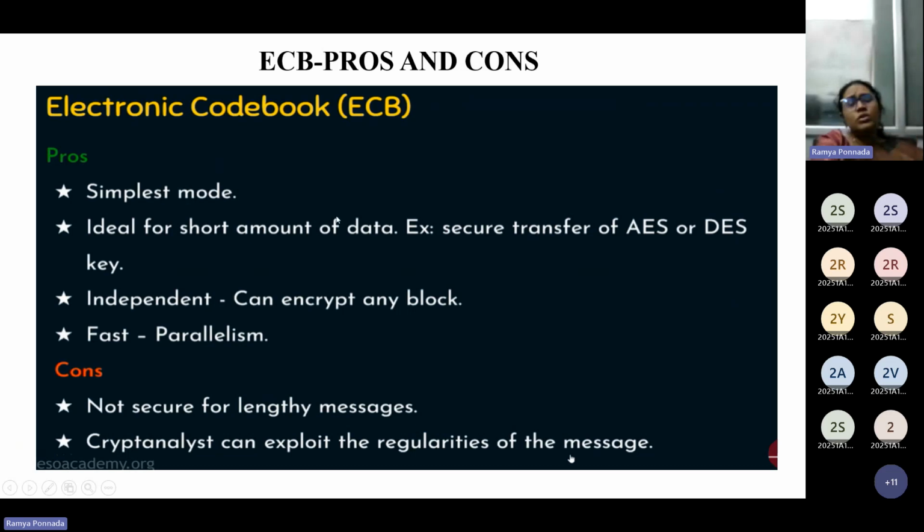So this electronic codebook is going to have a few pros and cons, advantages and disadvantages. The first one is that it is the simplest mode of operation. You simply divide the plaintext into blocks, and each block of plaintext is converted into ciphertext. ECB is ideal for a short amount of data, and also when you want to do a secure transmission of keys with AES or DES.